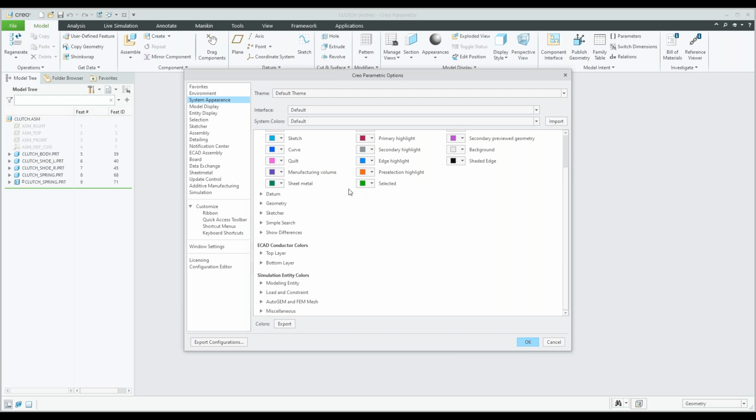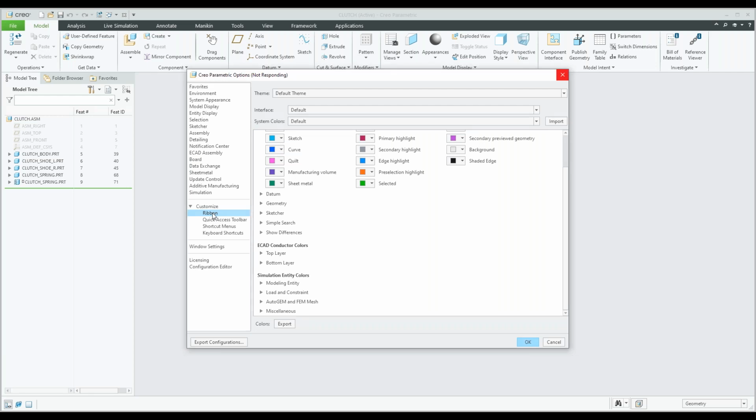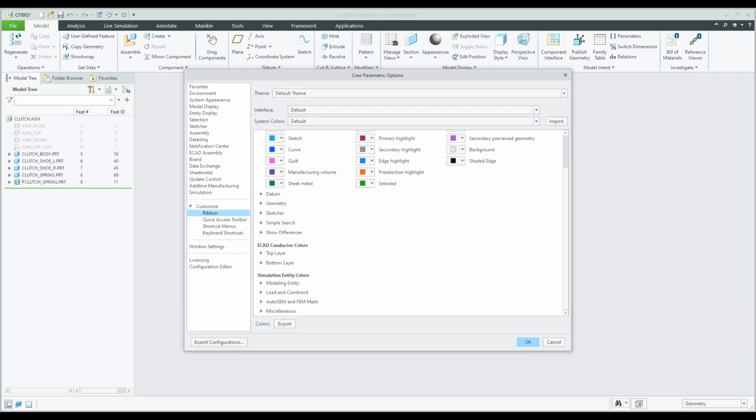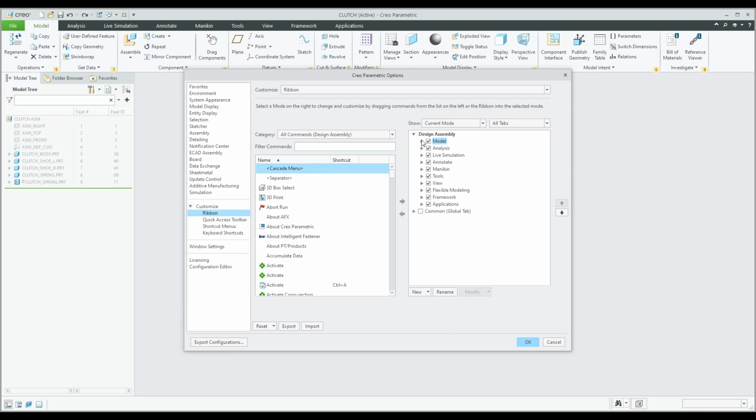Okay, then if we go into the next one, the ribbon. In here, you can also change and add ribbons and things like that. You can see it's in the current mode, which is assembly mode, so you can change that. Should it be for all modes or just certain ones? Just the main tabs, tool tabs, common tabs. You can select that, and all you need to do basically is create new.